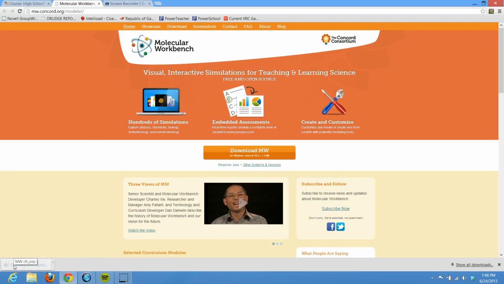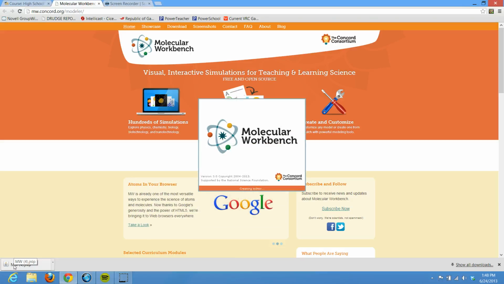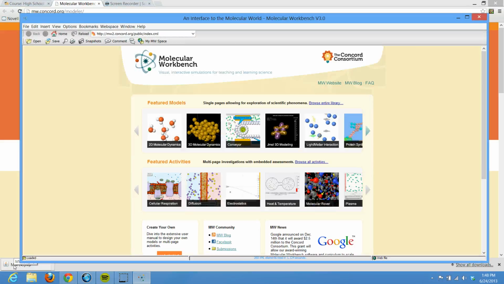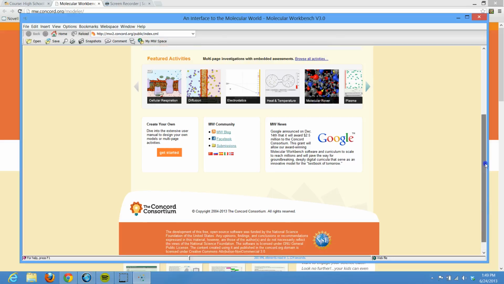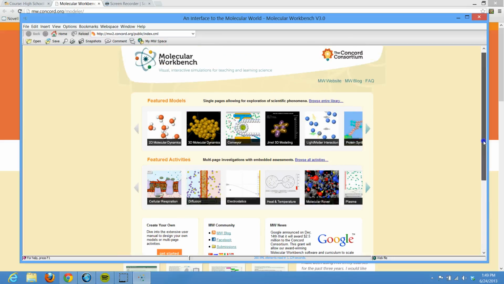When you double click the file, you'll see Java should come up, or it'll ask you to install Java, and then the molecular workbench will show up. At this point, you'll see there's a lot of different things on the screen. This is very safe software. It was made by the Concord Consortium. It had a grant from Google and from the National Science Foundation, so these are very reputable. There aren't any problems with these.